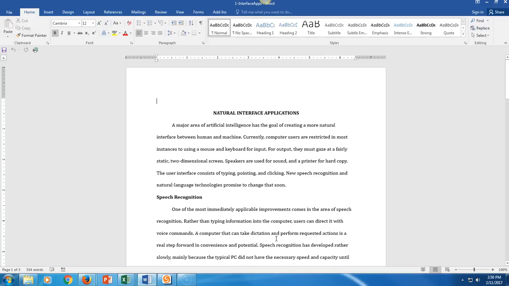Step number 3. Position the I-beam pointer at the beginning of the first paragraph and then click the left mouse button. So this is my I-beam pointer. See, it looks like a big letter I. And you just click right there.